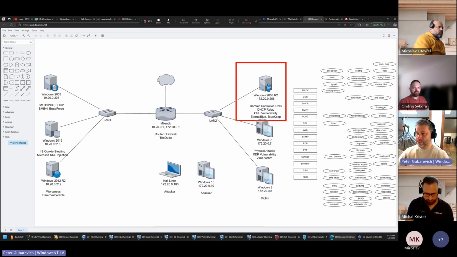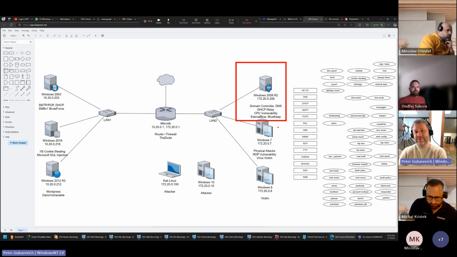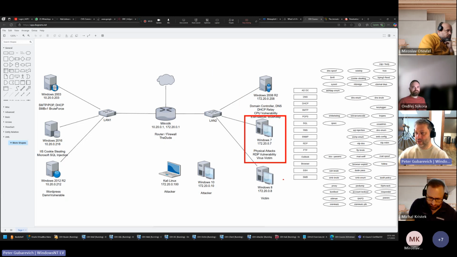This one is not simply Windows Server 2008. It contains some specific vulnerabilities I would like to show you. Few vulnerabilities, actually. And the most important thing about this one is that it is the domain controller, the Active Directory domain controller. This one is 32-bit Windows 7.